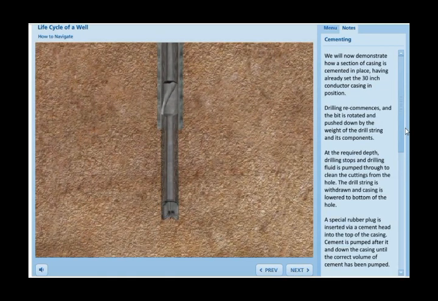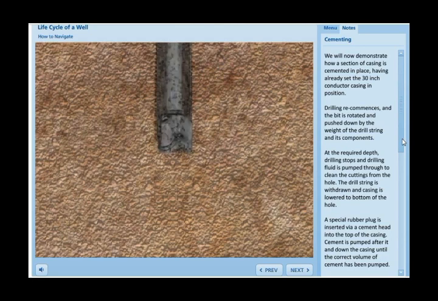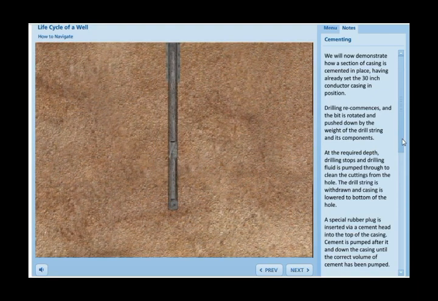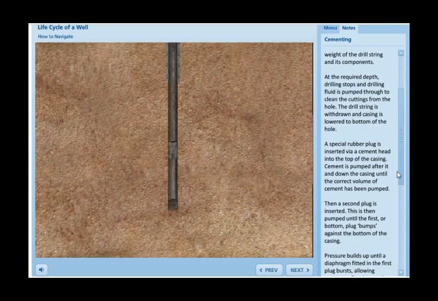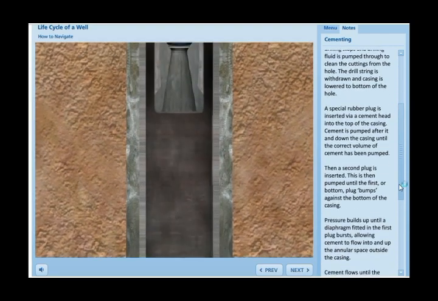We will now demonstrate how a section of casing is cemented in place, having already set the 30-inch conductor casing in position. Drilling recommences, and the bit is rotated and pushed down by the weight of the drill string and its components. At the required depth, drilling stops and drilling fluid is pumped through to clean the cuttings from the hole. The drill string is withdrawn and casing is lowered to the bottom of the hole.